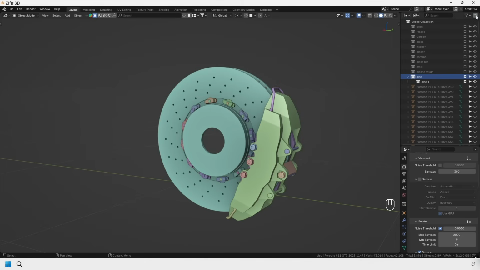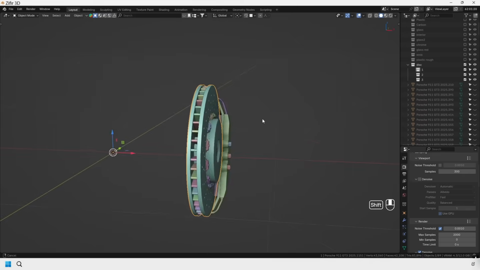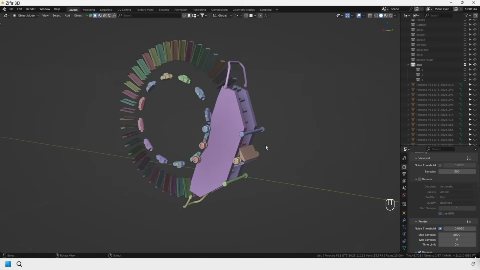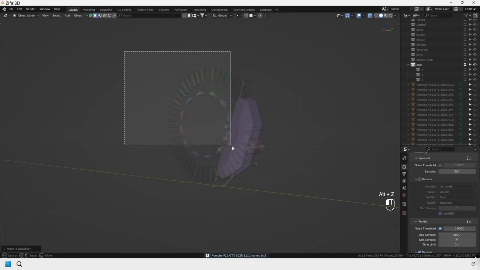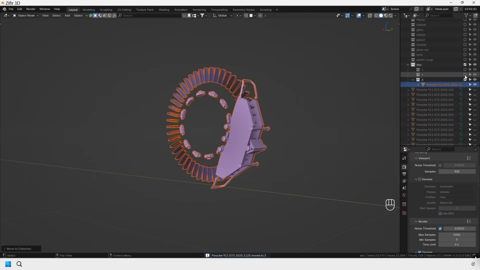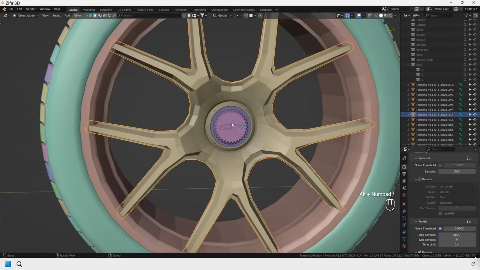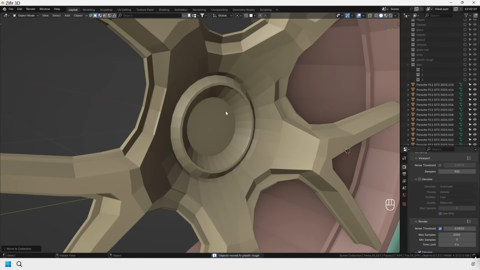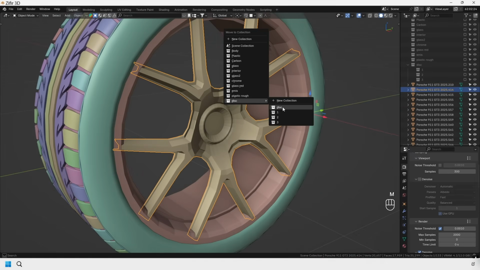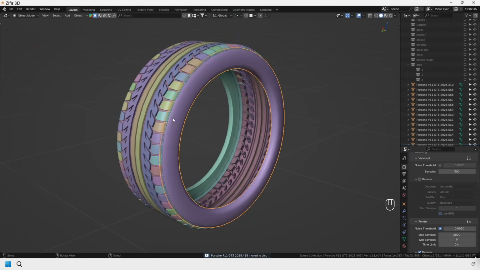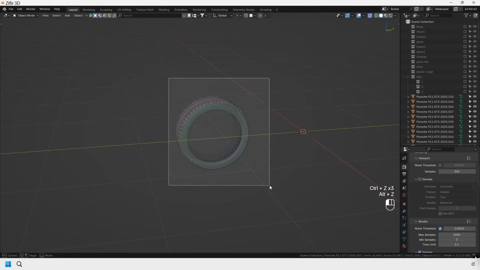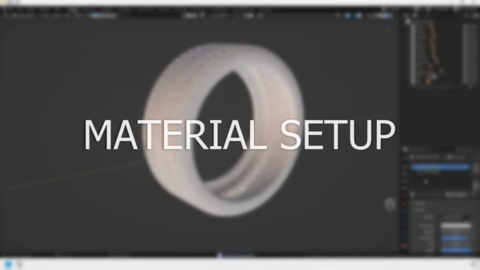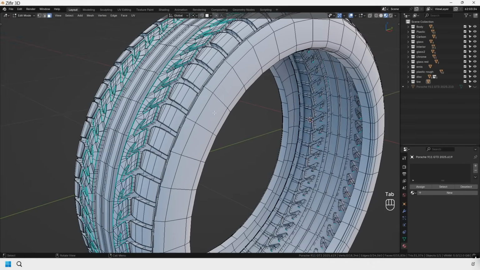The brake disc and pads will be divided into 3 materials. To do this, I will add 3 folders. The tire will have 2 materials but remain a single object. As I mentioned, the tire will have 2 materials.